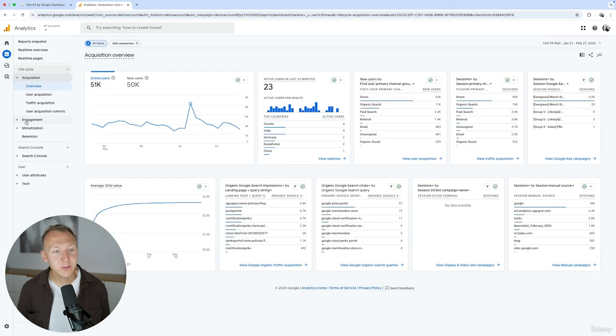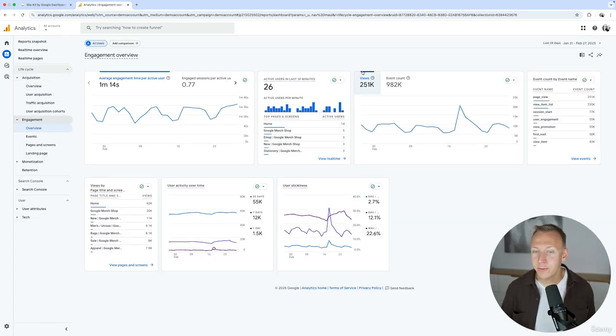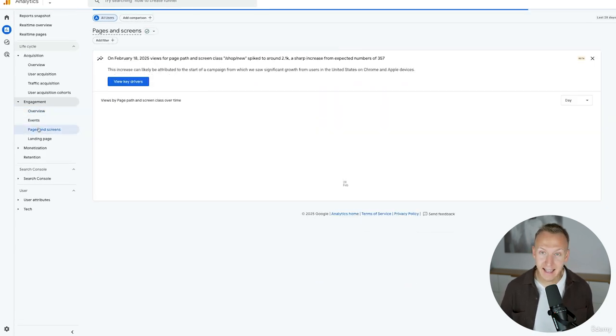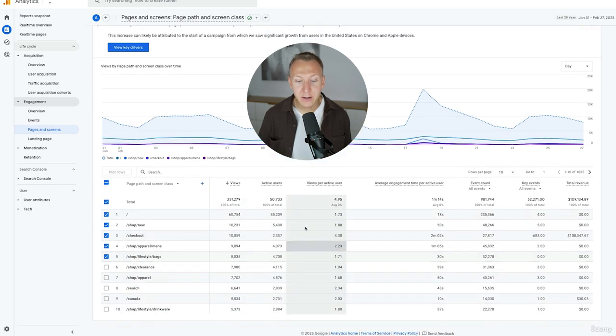Now let's move down to engagement and start off with overview. While you're getting a nice overview of how people are using your website in the overview section, the most interesting part is going to be the pages and screens section. Down here, we can see which parts of your website are getting the most views and the most engagement. In other words, which pages and which posts on your website are the most attractive.